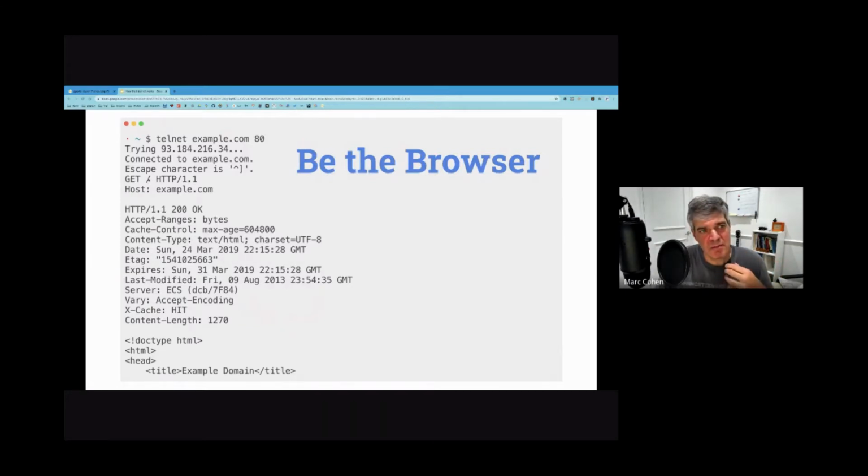So I'm saying get me the /, that's whatever's at the top level of the file tree. And I want to speak this version of HTTP 1.1. And by the way, my name is example, or the name that I think you are is example.com. So if you're not that host, let's drop this right away.